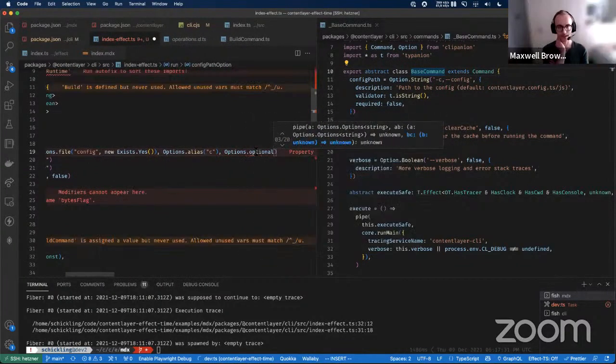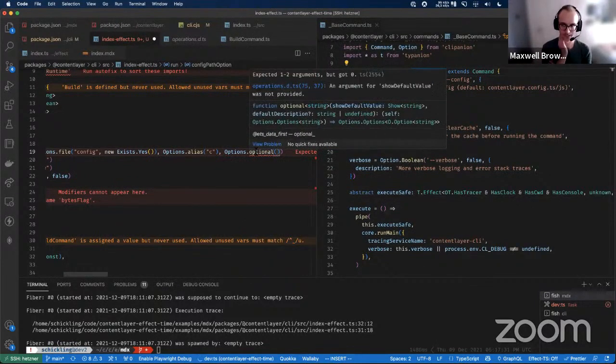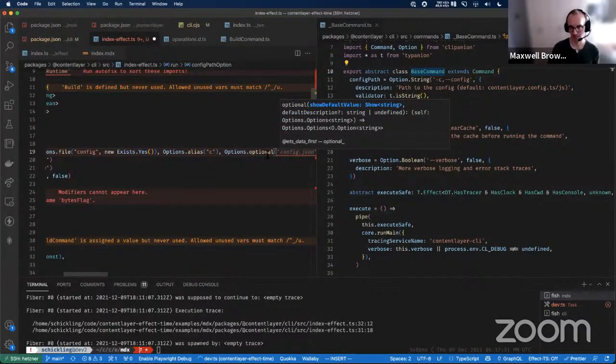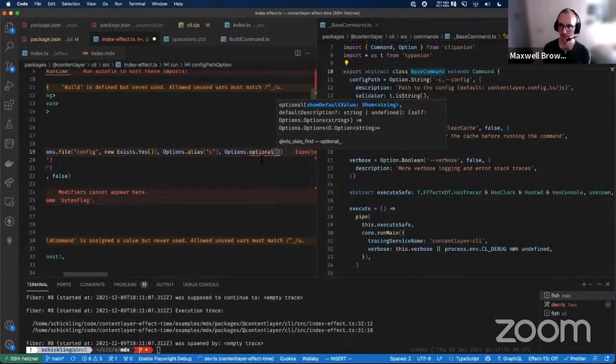The only weird thing here is again a limitation of TypeScript versus Scala and the whole implicit versus non-implicit thing. But when you actually show this option in the help text, you need to provide a way to show it. So in this case, it's expecting an instance of Show, which, for the non-FP people in the audience, is a description of how to display something. Since it's just a string, Johannes, you could probably just import Show.string from effect core.